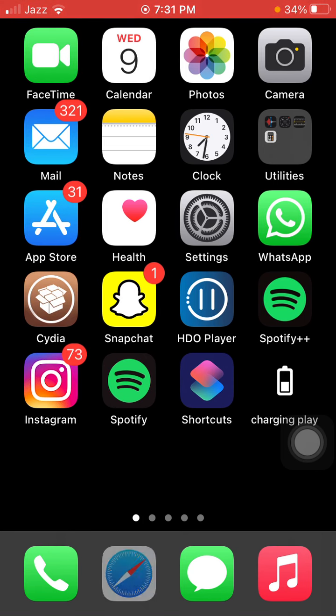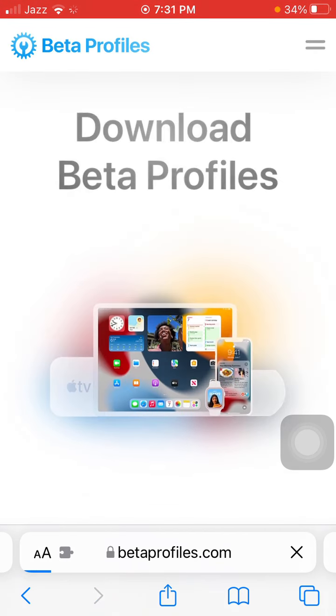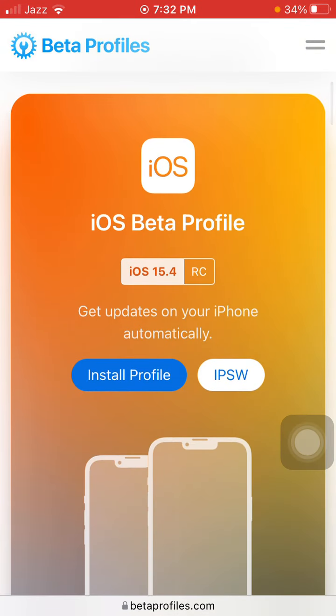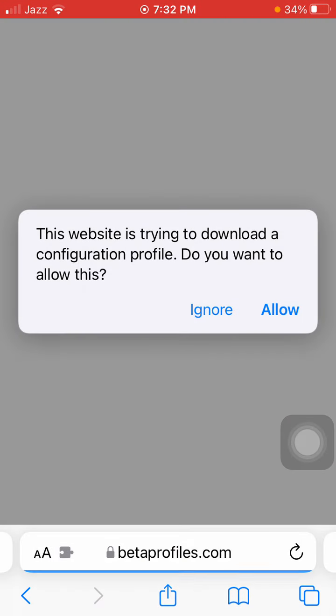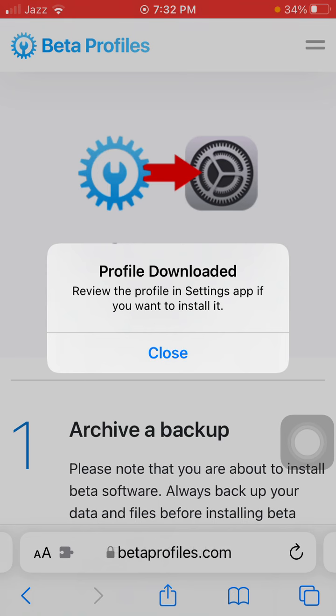First, we have to launch Safari browser and in Google search for beta profile, and we are going to use the first link. After loading the page, you will get this interface of the website, and we have to scroll and tap install profile. Now tap install anyways. A pop-up window will appear and we have to tap on allow. Profile downloaded. Review the profile in Cydia app if you want to install it.